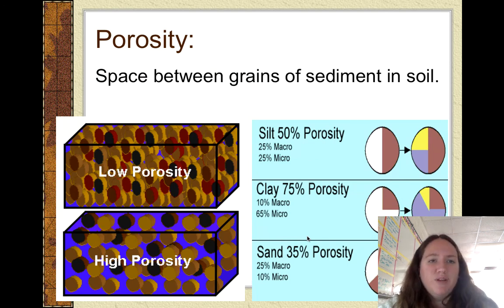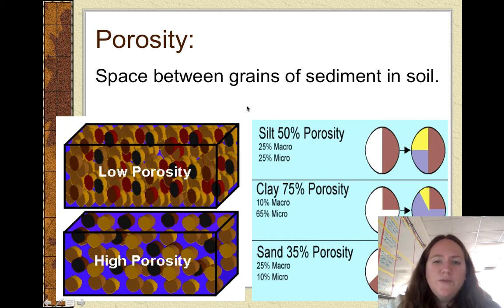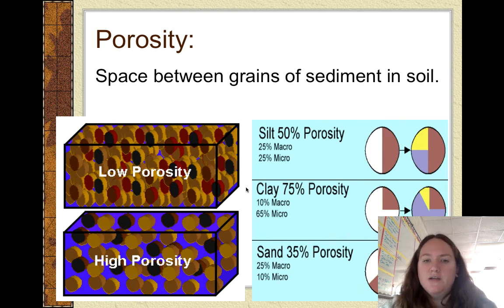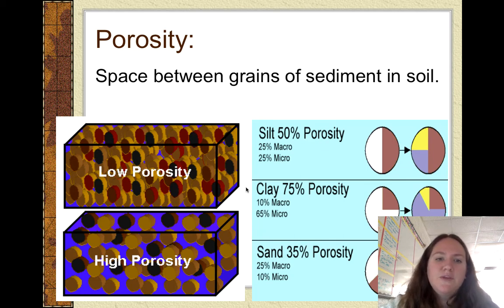Porosity versus permeability. Porosity is the space between the grains of sediment and soil. Clay actually has the most porosity. It's a little counterintuitive. Even though it's the smallest grain size, it has the most space, if you have the same size cup of sand versus clay. Because the particles are so small, there's a lot of water that can be held in the small spaces between. So there's small spaces, but there's a lot of those small spaces.